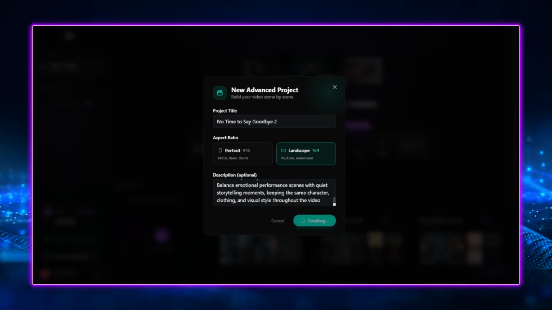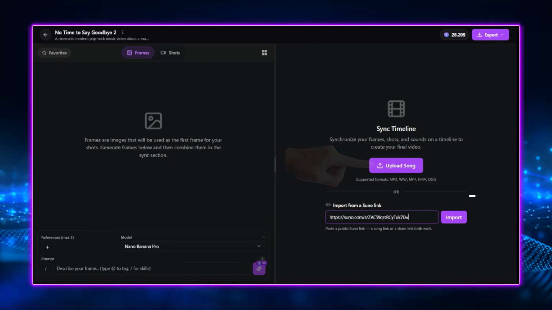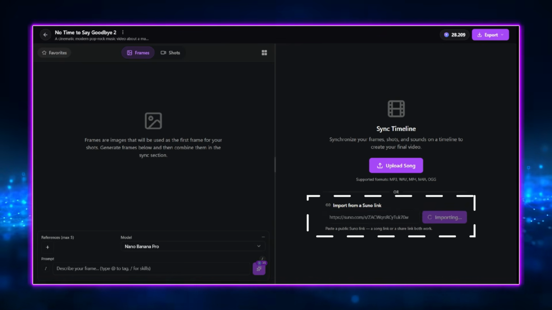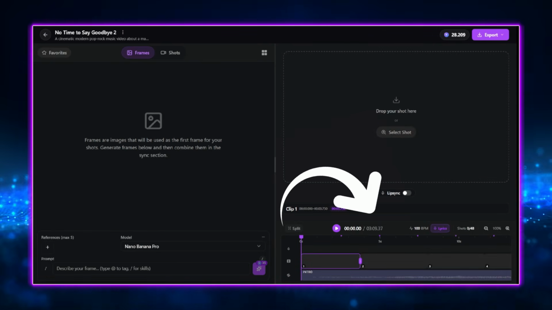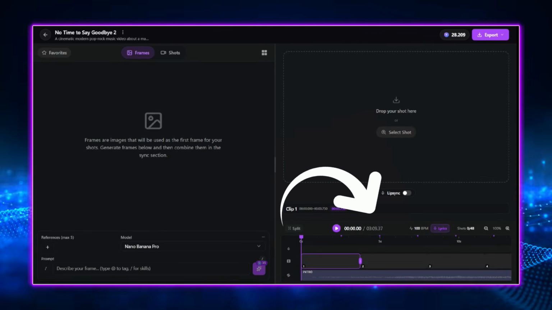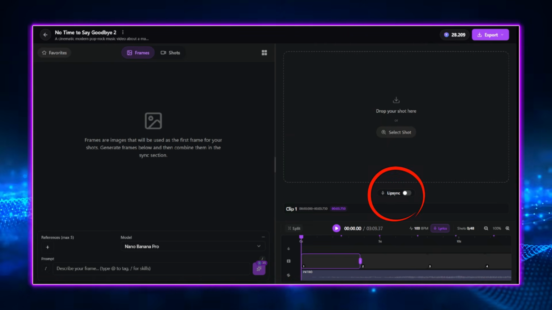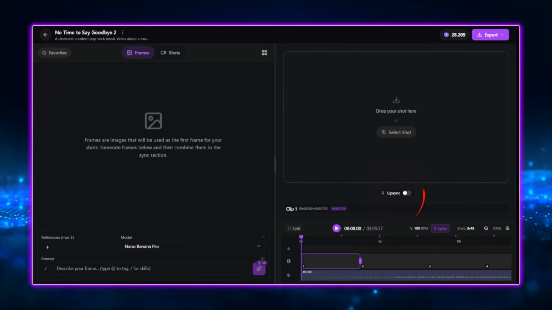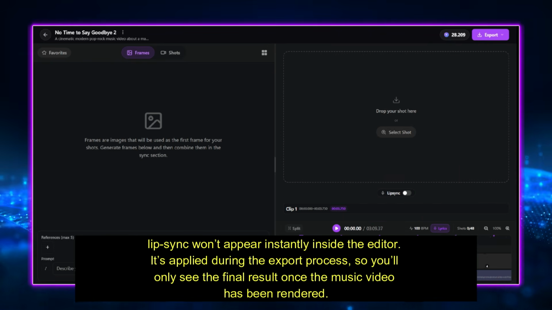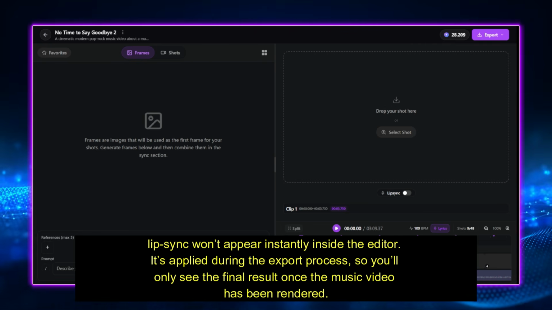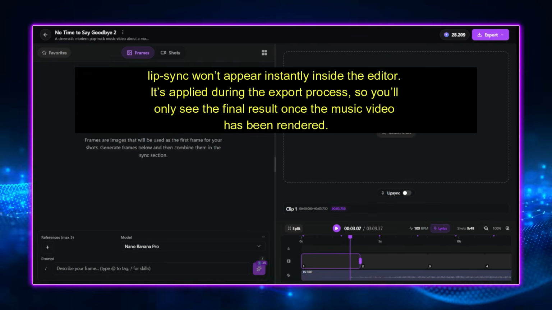Once you're inside the editor, start by adding your song. You can upload a file from your computer or paste your Suno link directly here. When the song is loaded, you'll see the lyrics placed across the timeline. This is really useful because you can see exactly what is being sung at every moment. You can also decide which scenes you want the character to sing in and which ones you want them to simply act in. That said, lip sync won't appear instantly inside the editor. It's applied during the export process, so you'll only see the final result once the music video has been rendered.